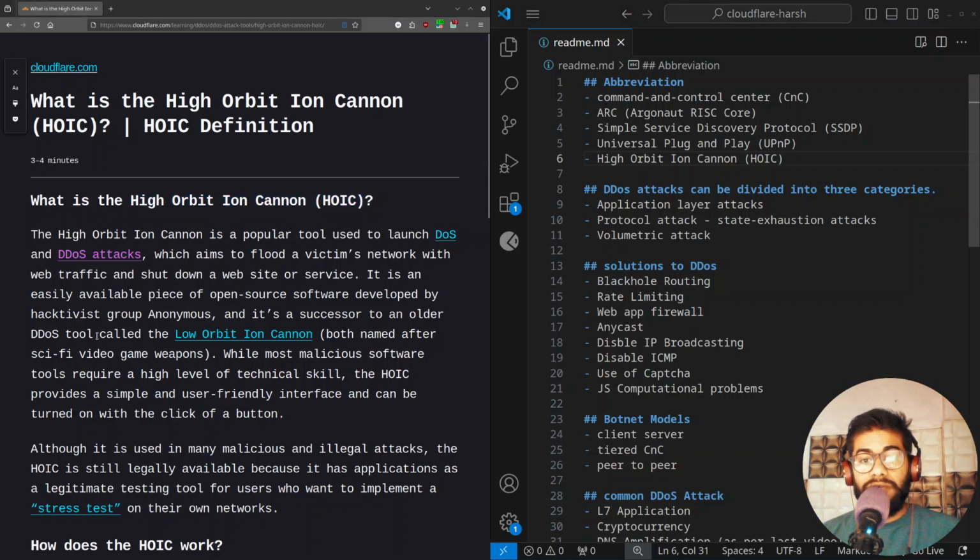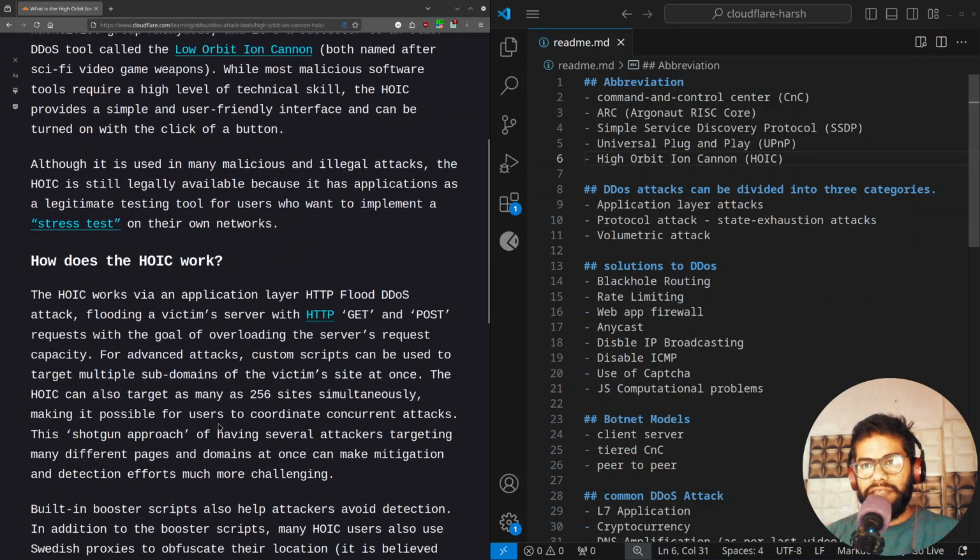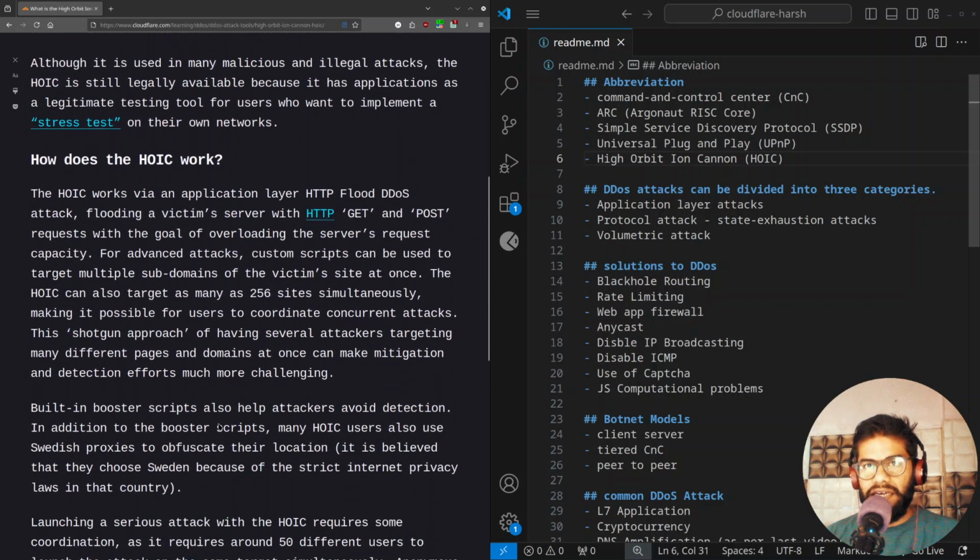It's a successor to an older DDoS tool called Low Orbit Ion Cannon. Both are named after sci-fi video game weapons. While most malicious software tools require a high level of technical skill, the HOIC provides a simple and user-friendly UI that can be turned on with the click of a button. Although it is used in many malicious and illegal attacks, the HOIC is still legally available because it has applications as a legitimate testing tool for users who want to implement a stress test on their own network.